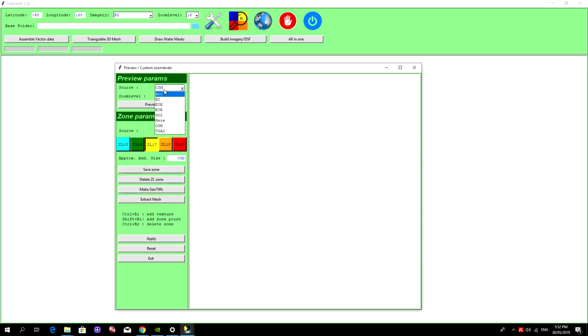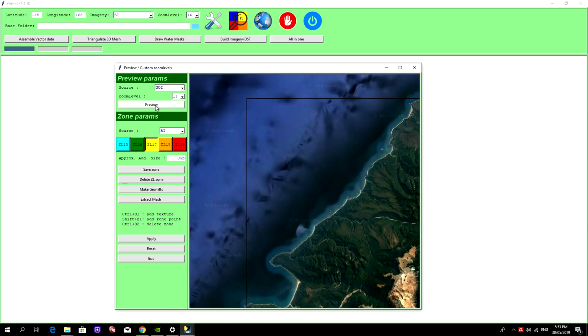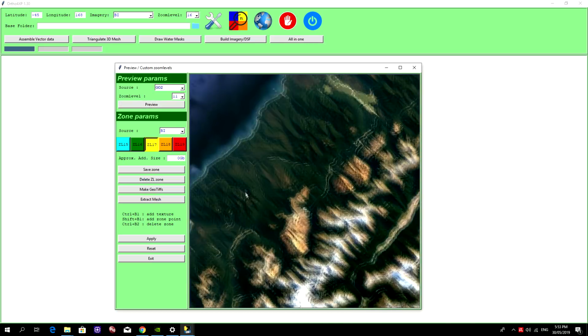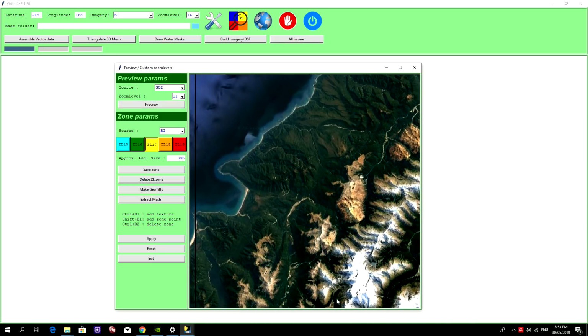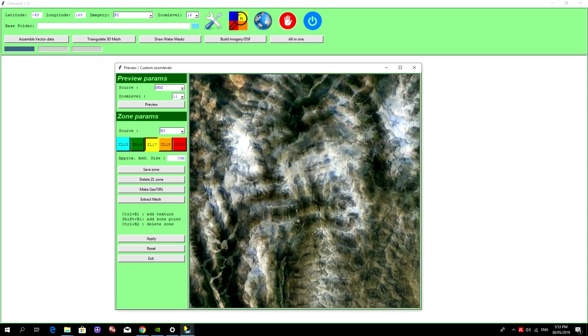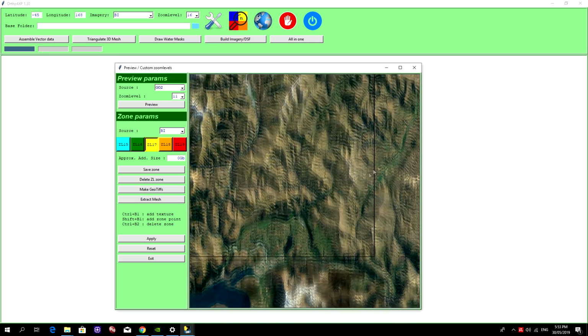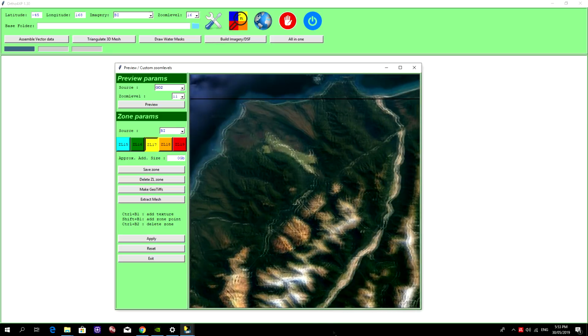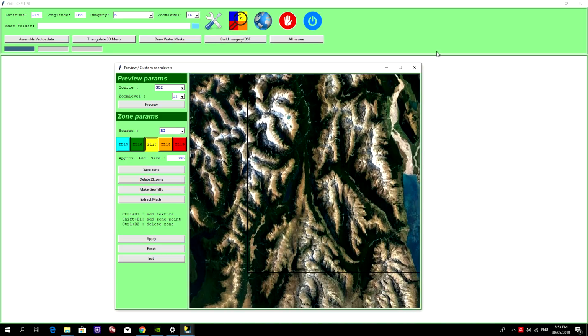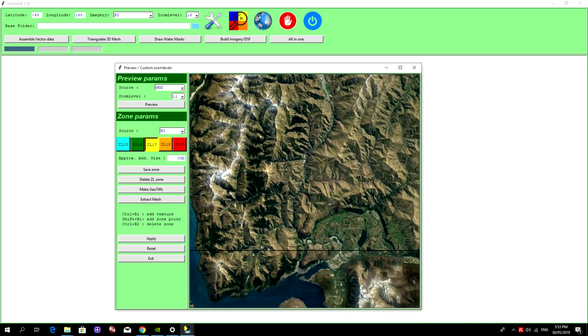So we've got some different options of map sources here. We're going to try Google. I'll keep it on zoom level 11 just for now, because this is only a preview. We're going to click on preview. It's going to generate a map of the area, and it's going to show you what you've selected. So that's really useful. So it means that we have missed the airport.